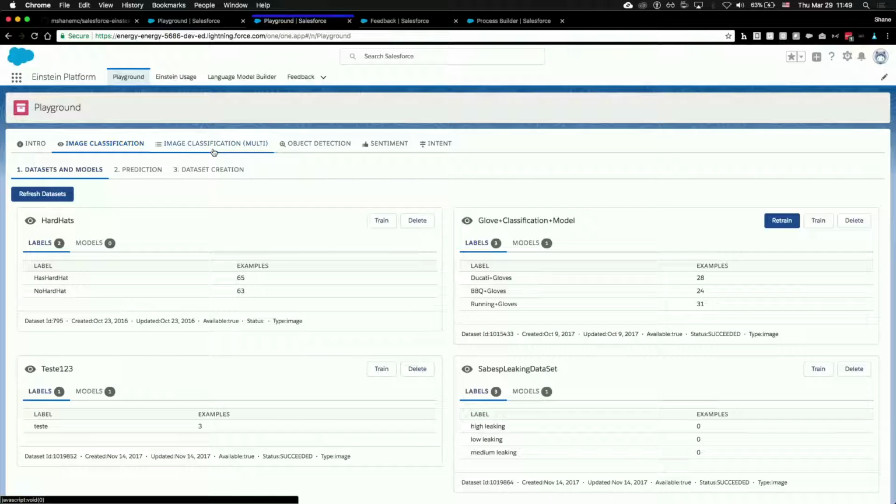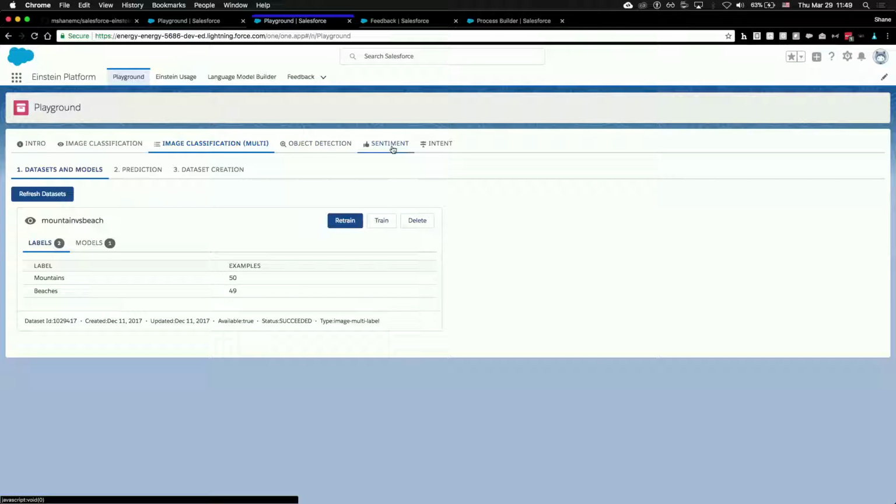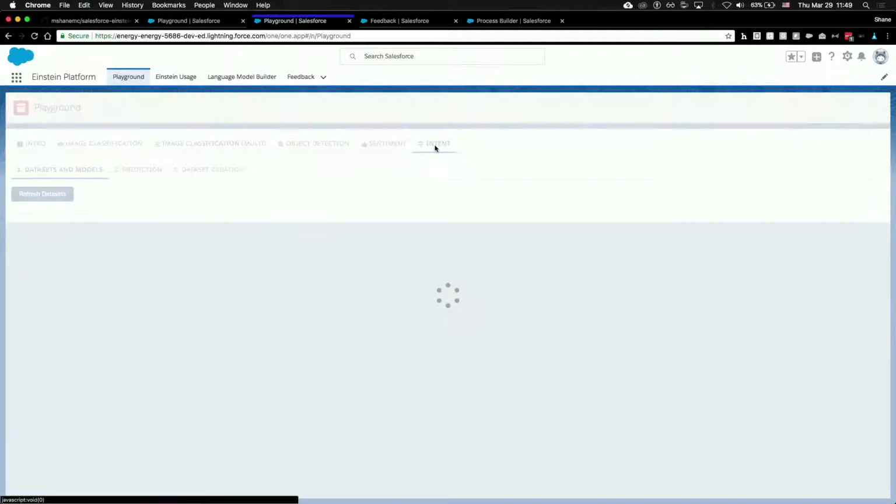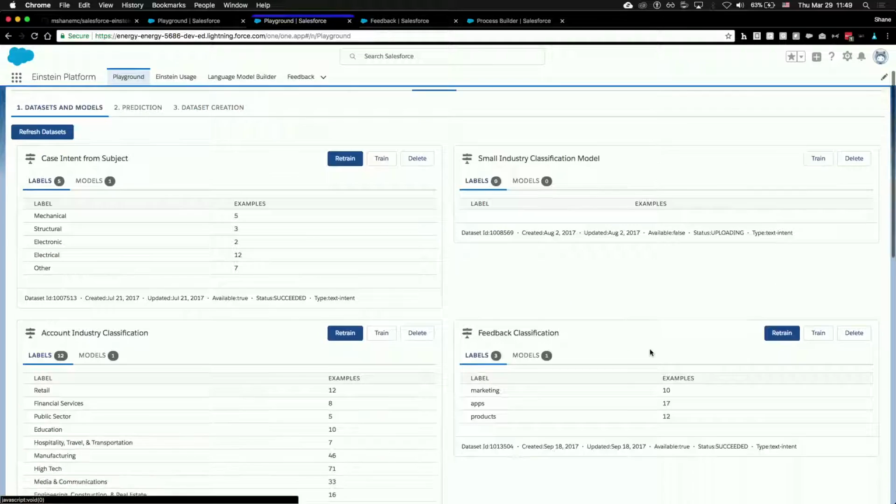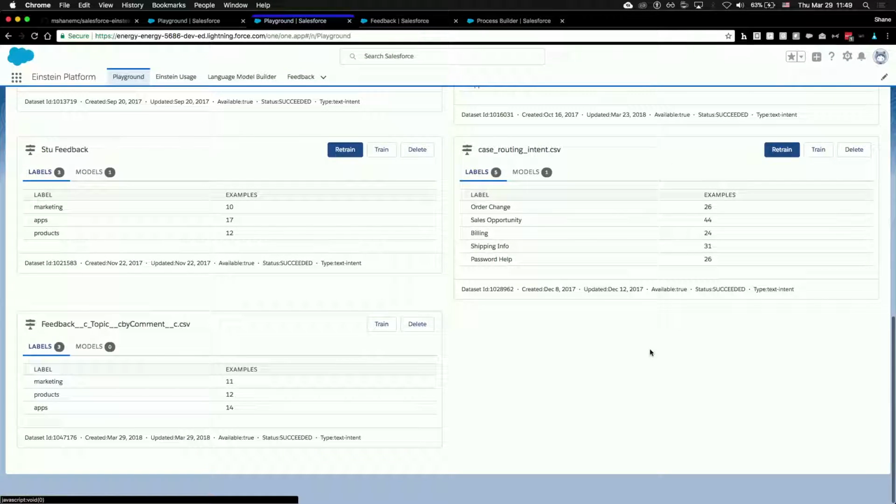And then any models that you've made are available here. And so I can see image models and classification models, and then we just did an intent model. And that will probably be the last one, feedback, topic by comment, which is good. And so you can see I don't have any models yet. I have some labels, because all we've done so far is build a data set.